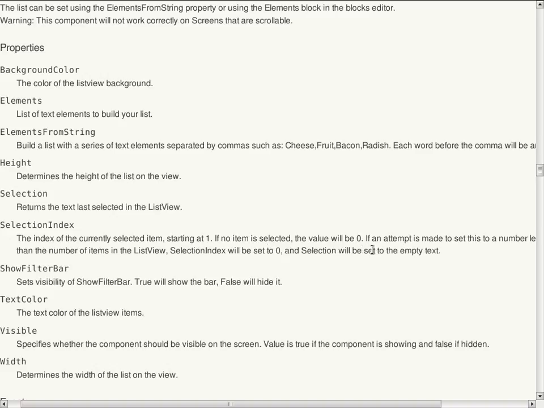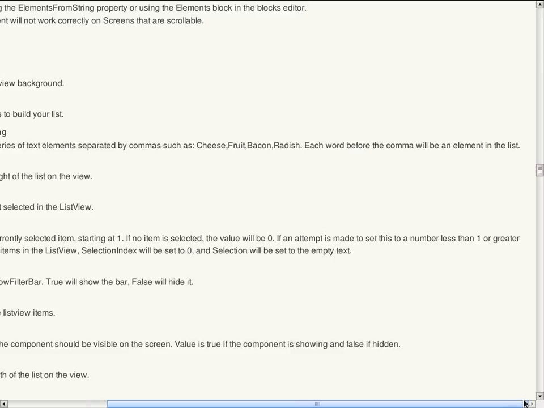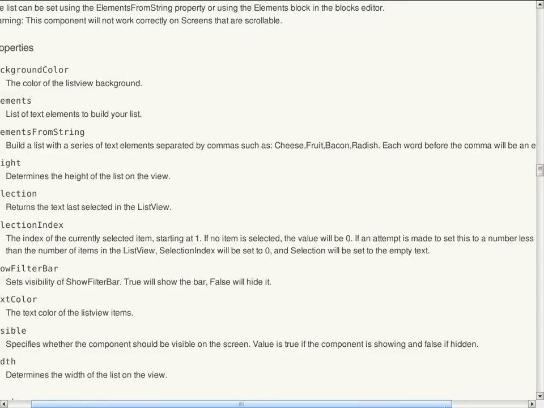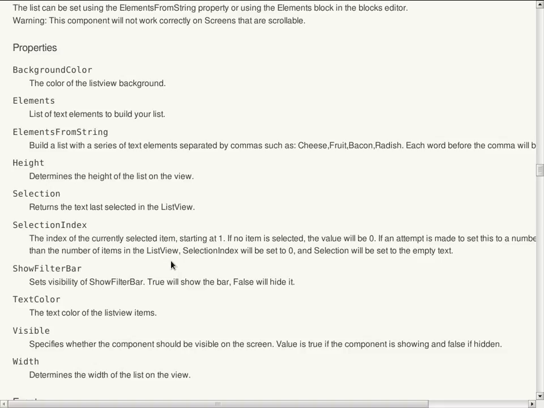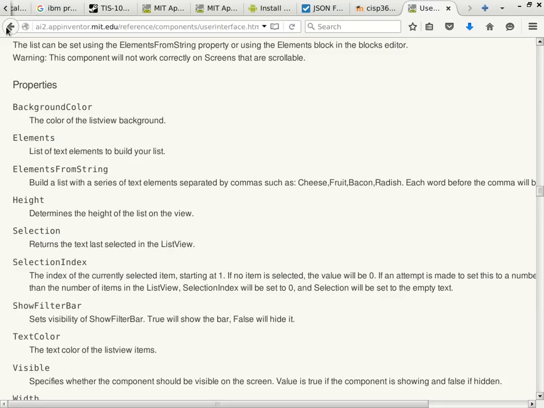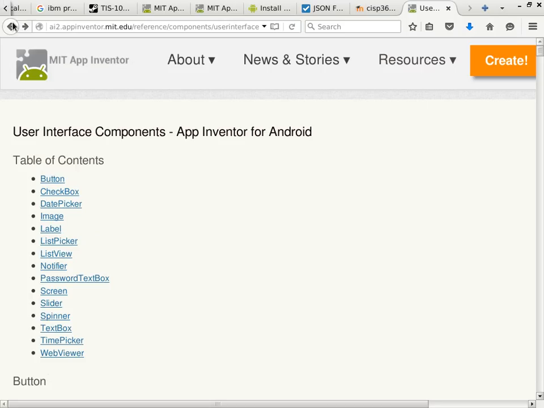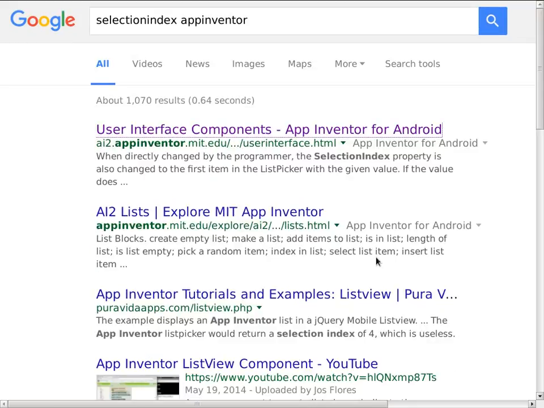Okay, so the way I use 0 to initialize a particular level is correct. If an attempt is made to set this number to a number less than 1 or greater than the number of items in the list view, selection index will be set to 0, and selection will be set to the empty text. Okay, but it doesn't say anything about visually, is it going to highlight the item that I am selecting? And it appears to me that it does not do that. Okay, so this is not helping. Let's see if there are more explanations here.